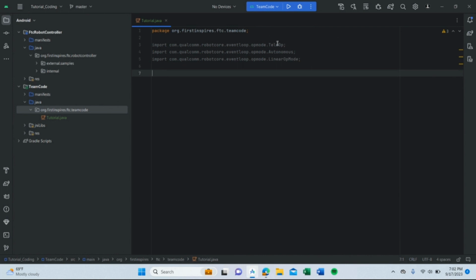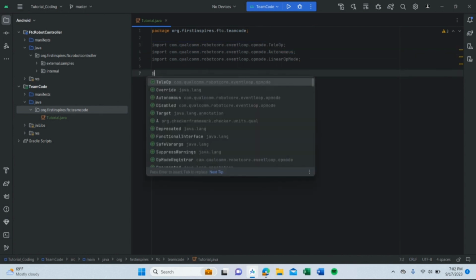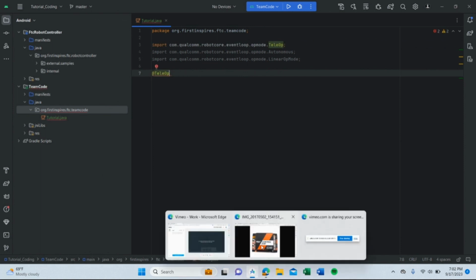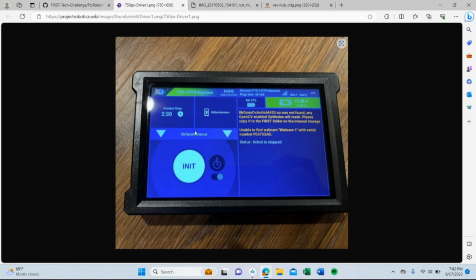Now, we're going to talk about the difference between autonomous and teleop here shortly. So teleop, if we go back to our images here, is where the file is going to be located in the driver hub. So teleop and autonomous anyway. Teleop is going to be on the right-hand side. Or sorry, the left-hand side is teleop.